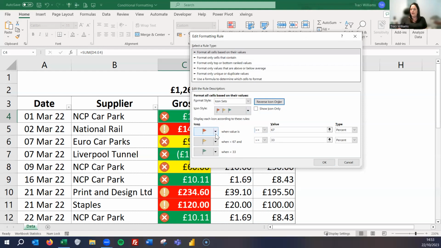Brilliant. So our red rule is going to be when the value is greater than or equal to, we'll leave it at that, 100 as a number. Now, top tip, when you change the type here, it resets the value to 0. So never do your value first. Okay. So if I change this to number instead of percent, there's our naught, I can then type that as 100. Brill.